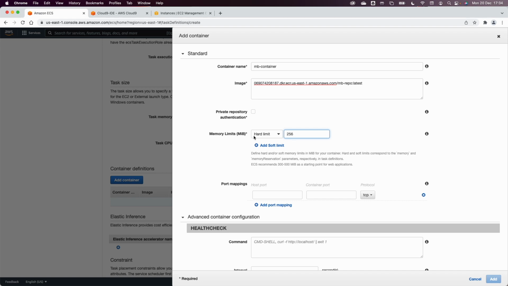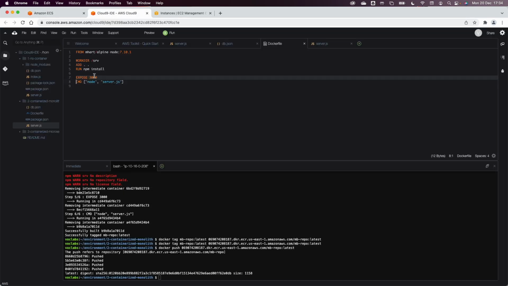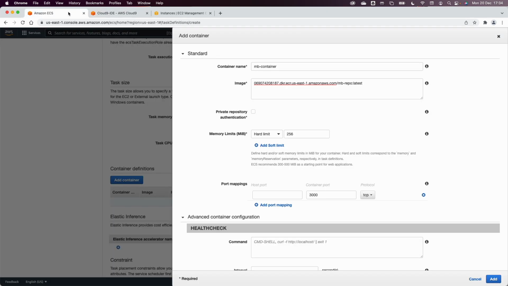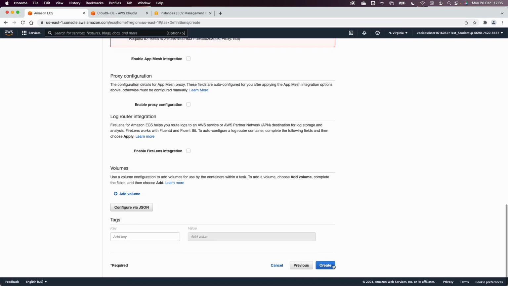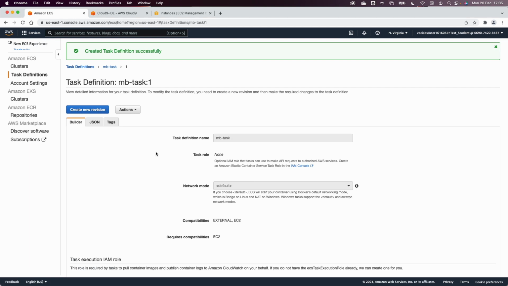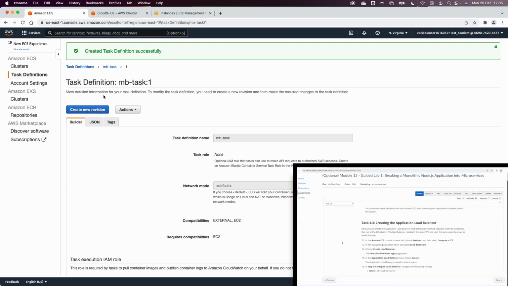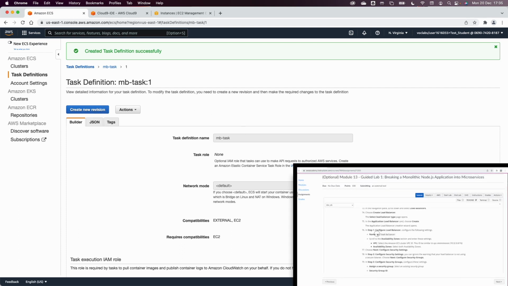And for the port mapping, you could map a specific port here, like you could map port 80 to 3000, but in the lab sheet, we just want to map the 3000, the container port, which we basically expose using the Docker file. The Docker file is exposing this port, and now we click add, and then we go all the way down and we create. So this is our first task definition, and you can create multiple revisions of the same task definition because you could tune it and configure it with different settings.